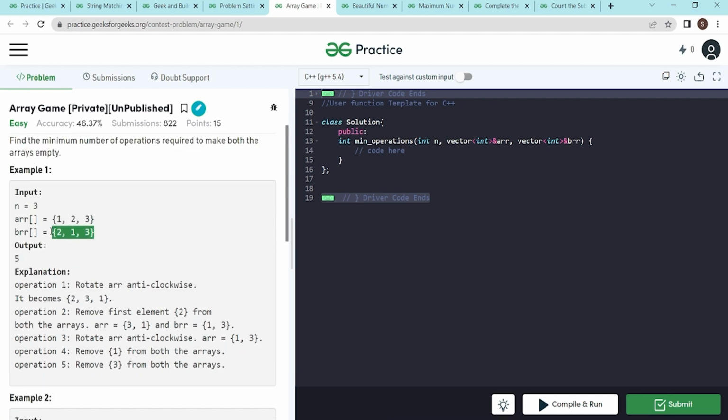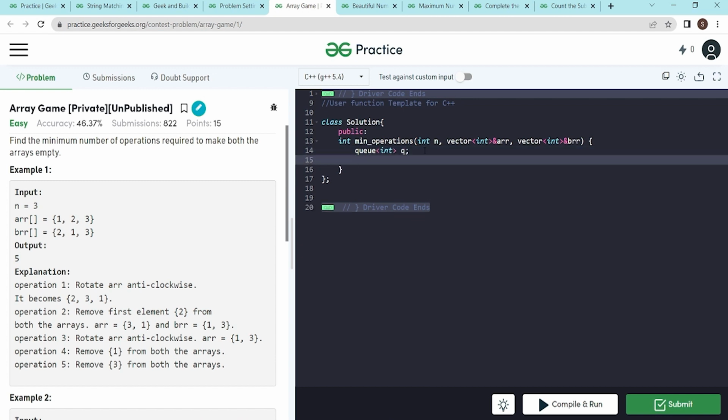So we are basically given this array and we have to rotate only this array. Since both the front elements are not matching, we'll rotate this array until they match, and we'll do this until we get both these arrays empty. So let us straight away go to the code. Let us start by defining a queue, and let us put all the elements of array A into the queue.